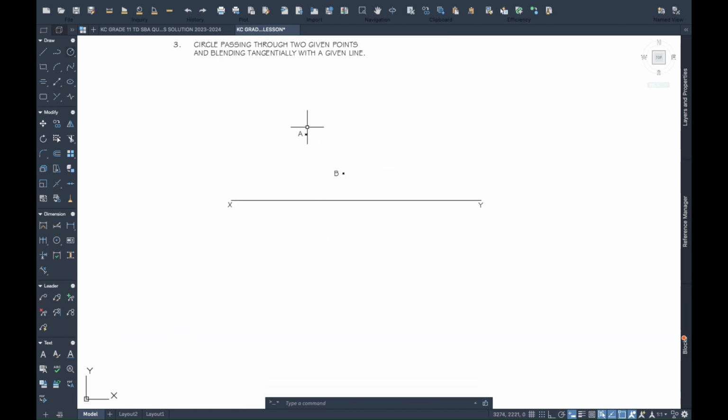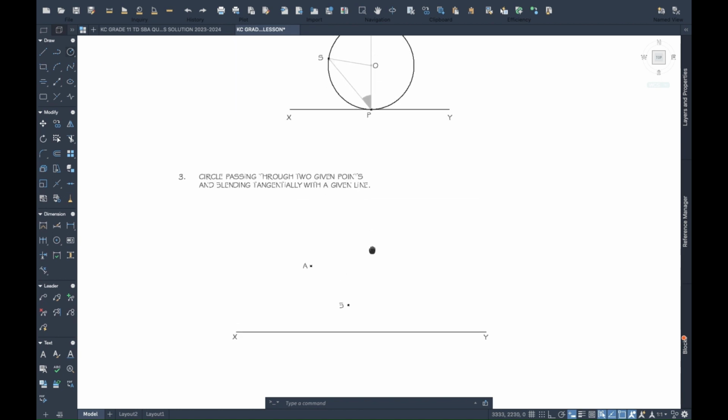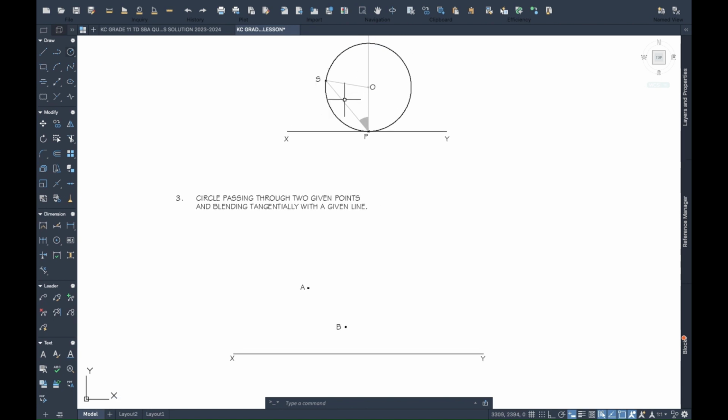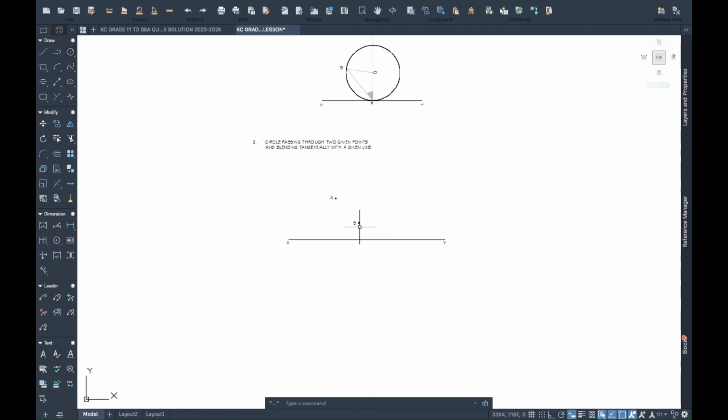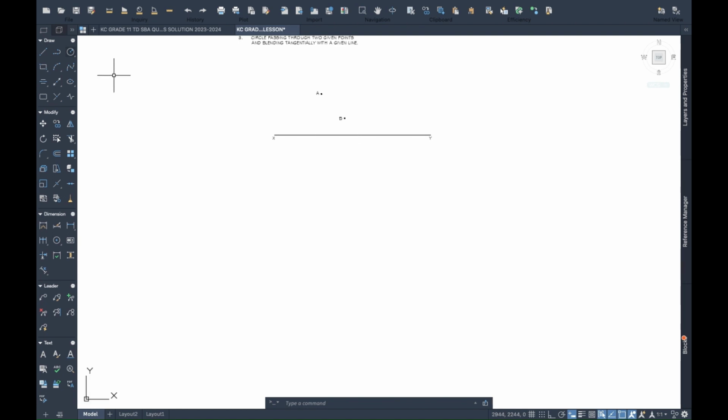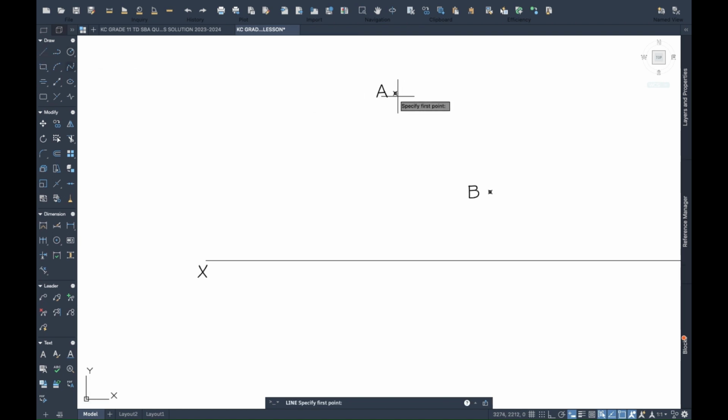So let's go again. We have 2 points, point A and point B, and we want a circle to pass through these two points and touching the line XY, but it must touch it tangentially. Alright, you realize that there's a common thread in terms of what we do. We're connecting points. So we're going to draw a line and connect the point A to B.